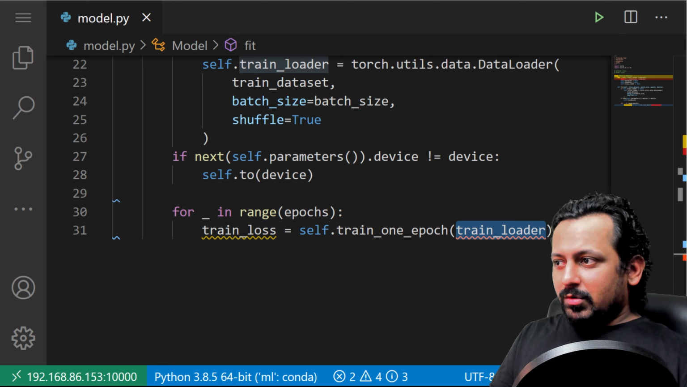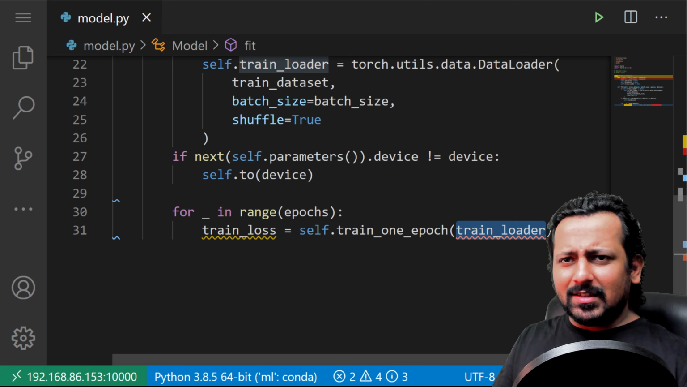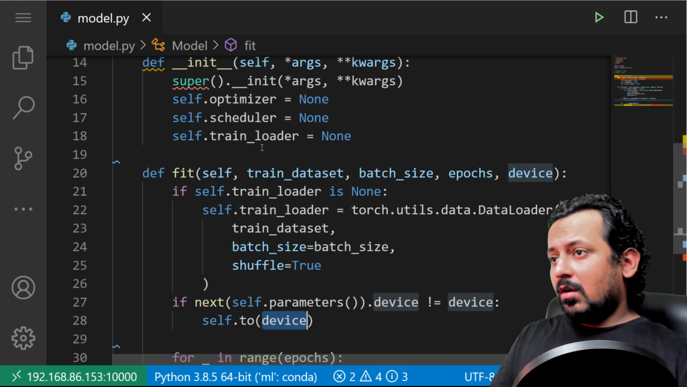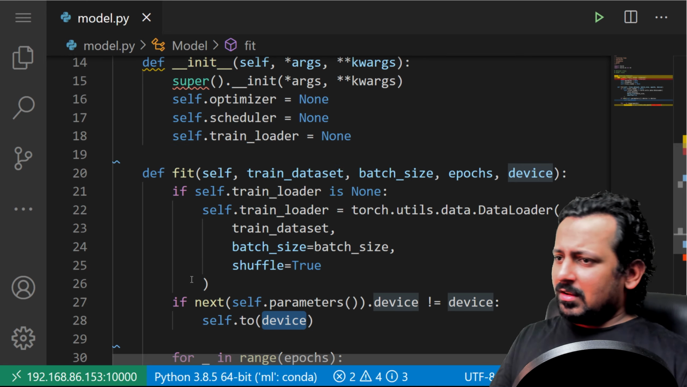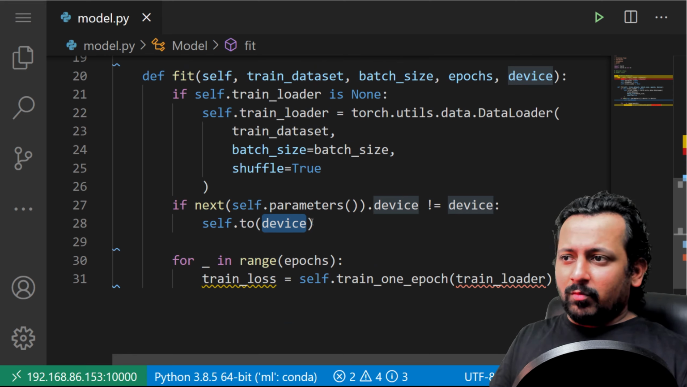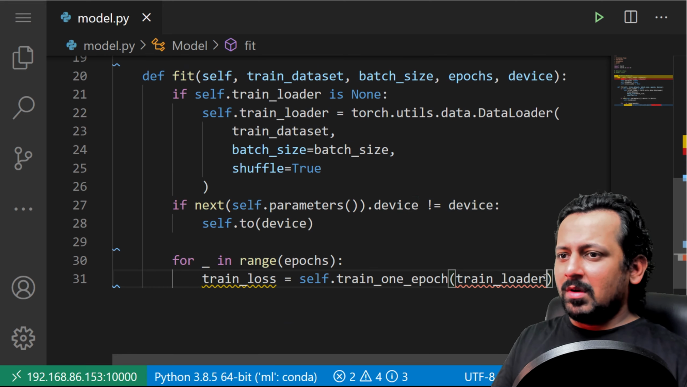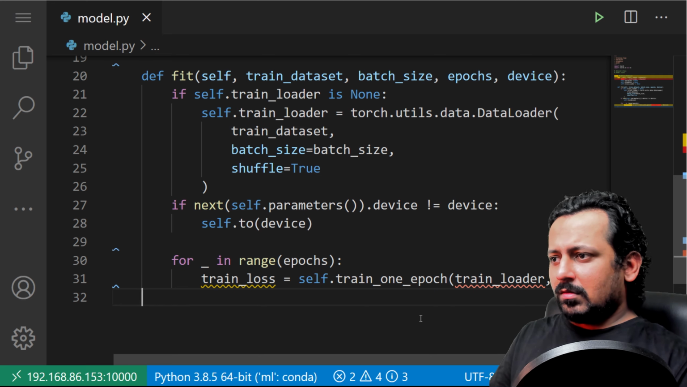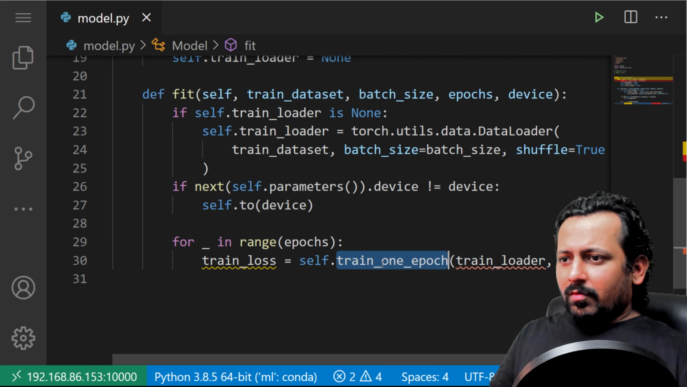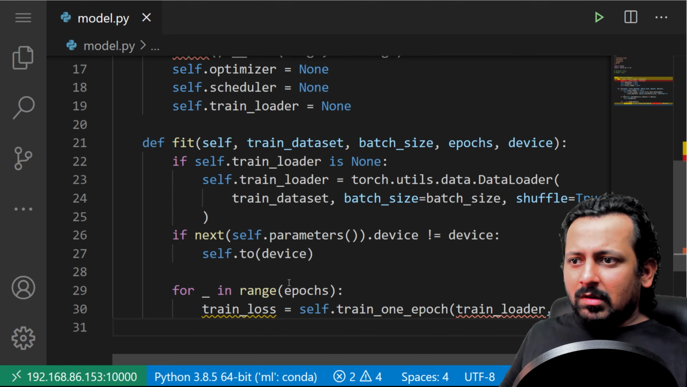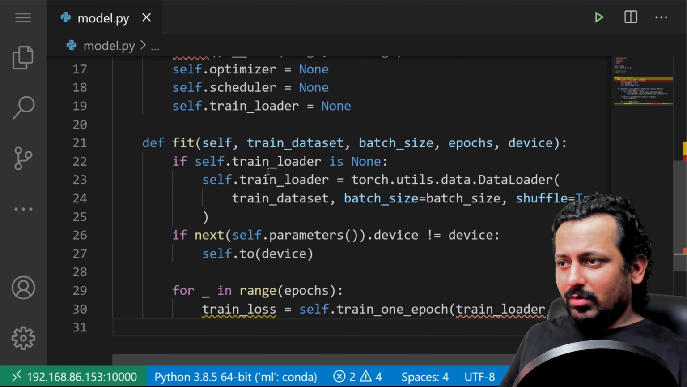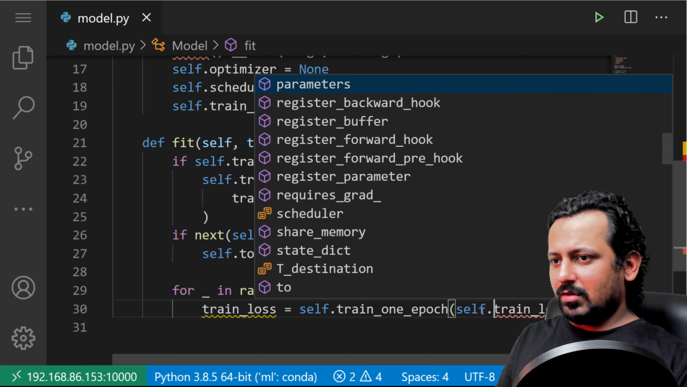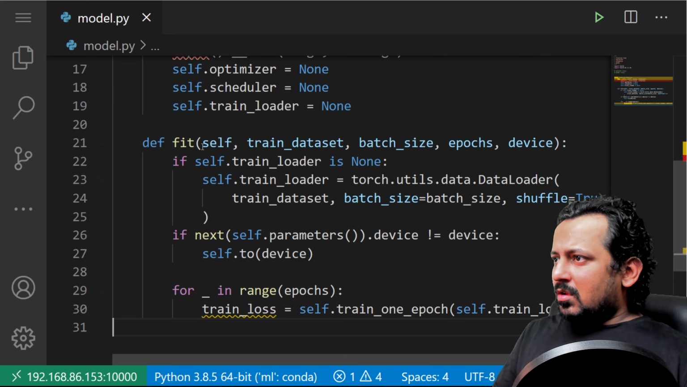Now it's totally up to us. Maybe we can provide device here, or if we have provided device here, then we need to create another variable called self.device, and we need to make sure that self.device and this device are the same. But for simplicity, I'm just going to say device. Okay, so now our fit function is done, except for the fact that it's not going to work. And this should not be train_loader, it should be self.train_loader.